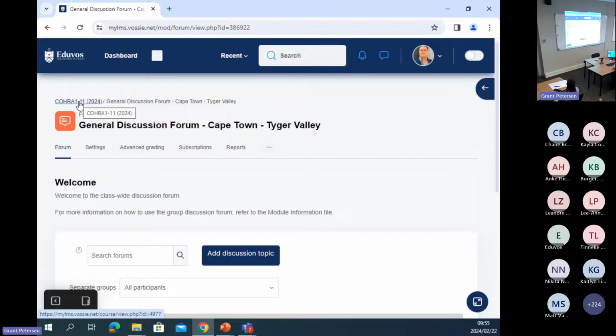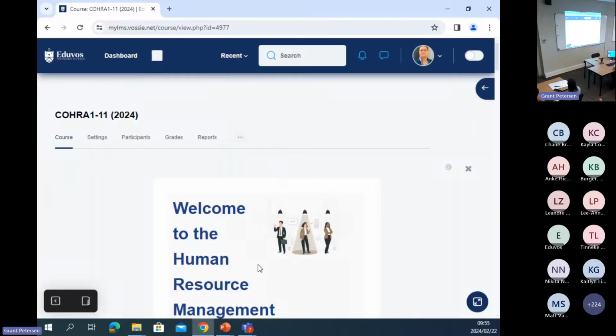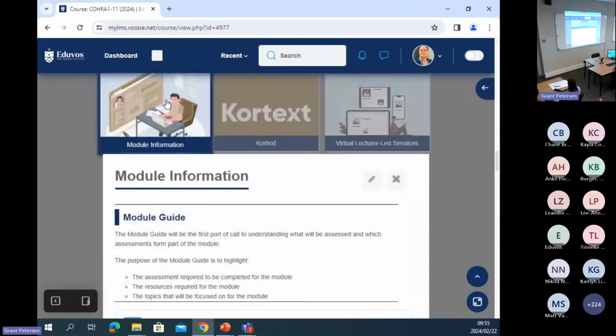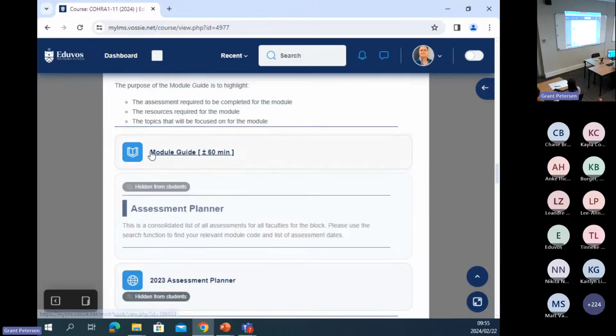I'm moving out of the discussion forum again. Remember, this is not in a tile. This is just a tab as part of the page. Okay. I am back into this tile, module information. A very important tile. I'm scrolling down to module guide. What is a module guide?